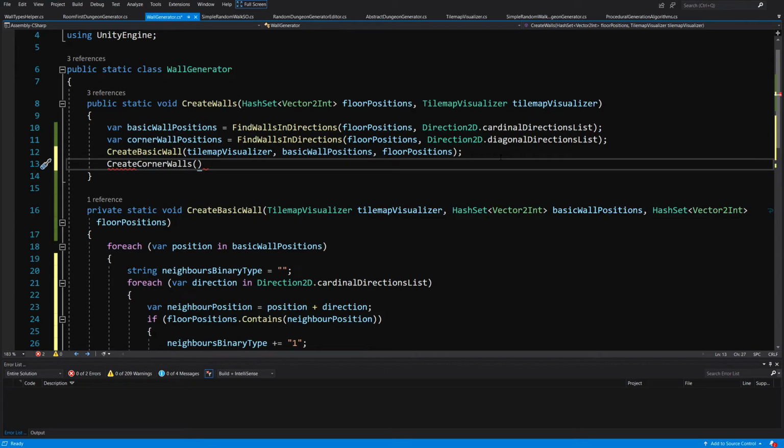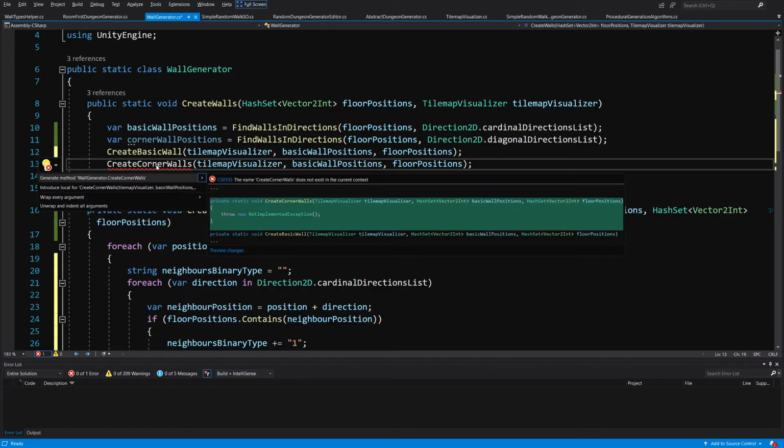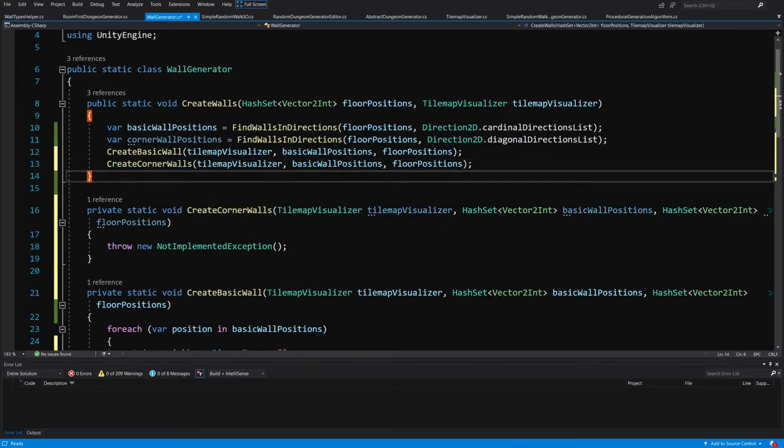And this method will take the same parameters as our create basic walls. So let's copy the parameters and then paste them here. And this will be responsible for creating the corners as well as modifying the previously placed basic walls if they are incorrect, so if the type is incorrect. So let's alt enter on the create corner walls, and let's generate this method inside our class. It should appear somewhere below the create walls.